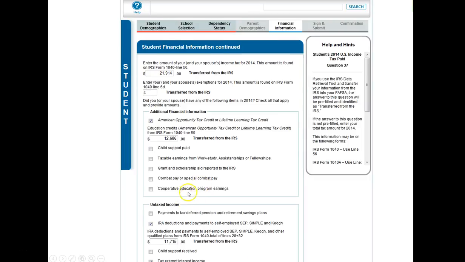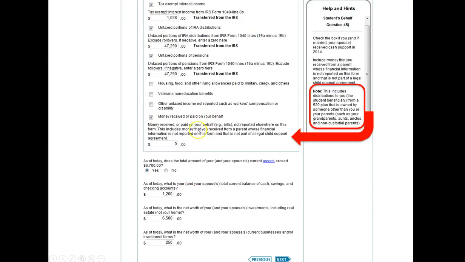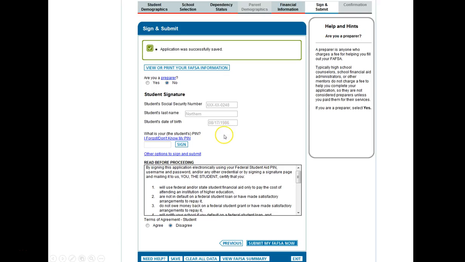Okay? You'll put in the rest of that information, money received on your behalf. Okay? And then you'll click that information. Okay? You'll click submit my FAFSA now. And then you're complete. And then that is it, ladies and gentlemen.